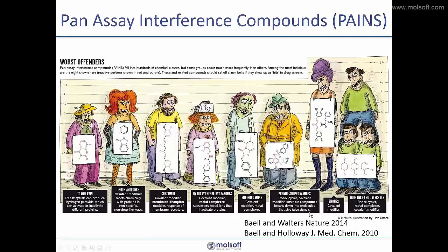This image is from this Nature paper, which gives a good example of some of the common PAINS like toxoflavin, curcumin, phenylsulfonamides, and rhodanines. Enones, quinones, and catechols are all the worst offenders. Some of these, in terms of toxicology, are covalent modifiers, so they could definitely bind off target to your drug target. So we need to be careful of these.